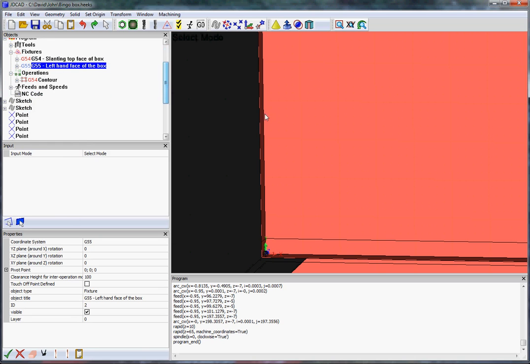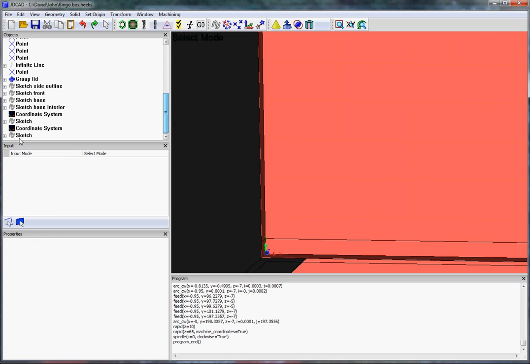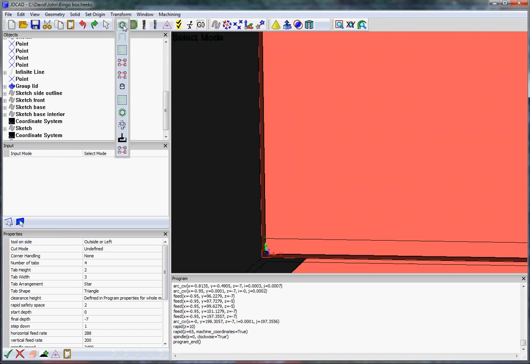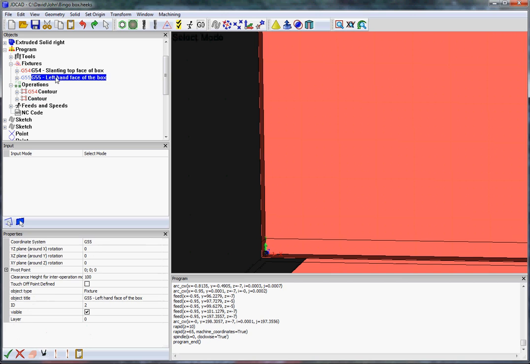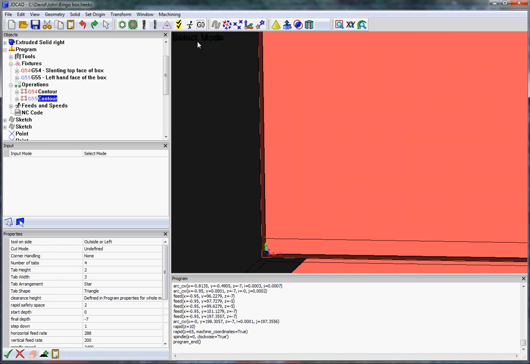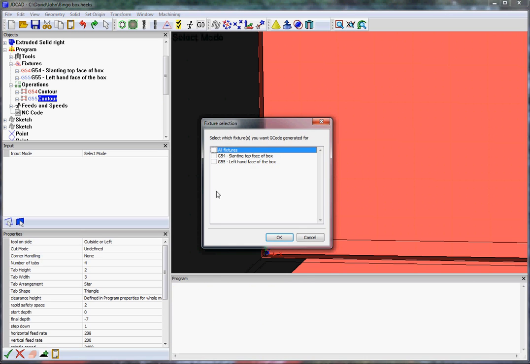And it's the same thing, let's just grab a face, generate a sketch around the outside of that face. We'll generate a contour operation from that. And for this contour, we really want that contour to only be machined for the G55. So we'll drag that one down there. So now that we've got two fixture objects created, when we generate the G code, we're going to get this extra dialog pop up.